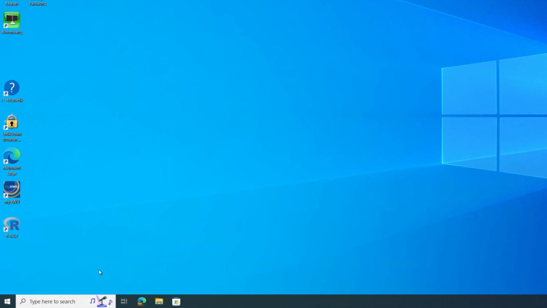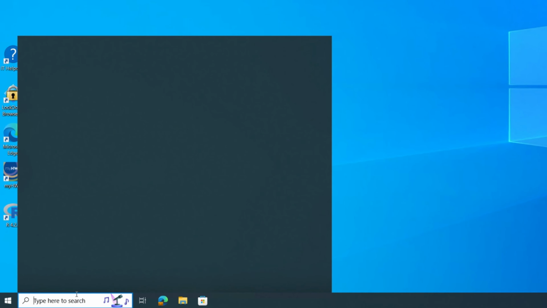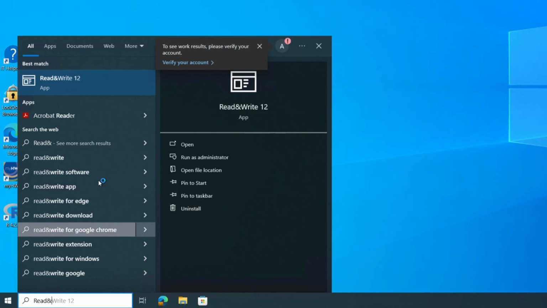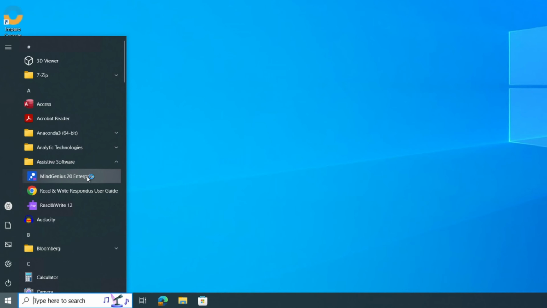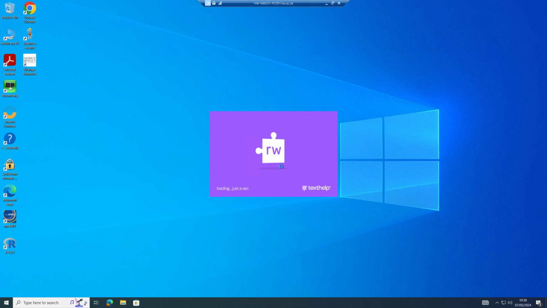From here, you can access assistive software such as Read and Write by searching for it in the search bar at the bottom left of the screen. Or you can select Start and navigate to the Assistive Software folder, which shows the assistive software available on the computer. Selecting Read and Write, for example, will start the software up and allow you to use this.